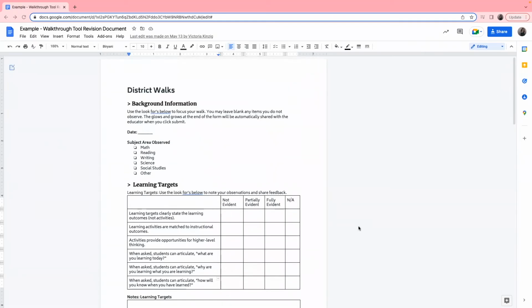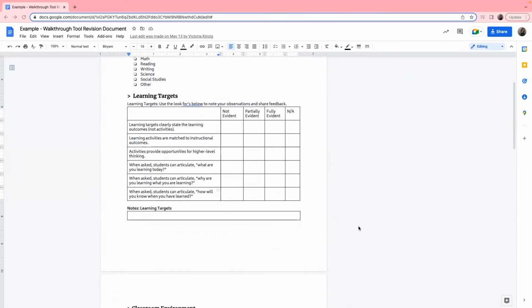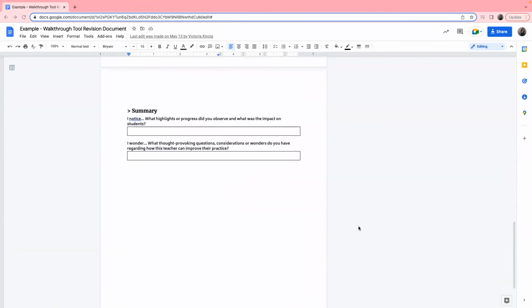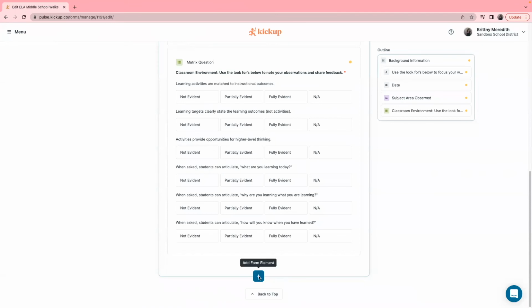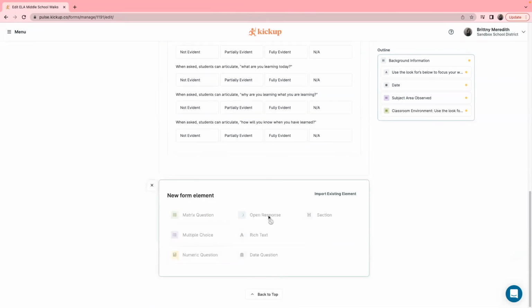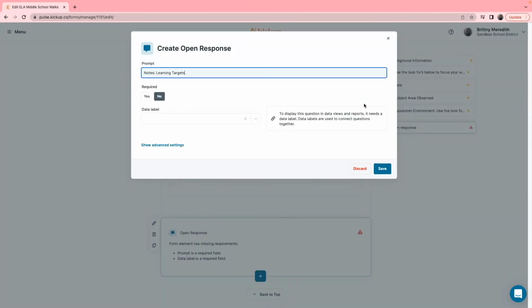You'll notice my form has a few spaces for open response boxes, one in each section, and then a summarized feedback section at the end. On my form, I'll go ahead and click Add, and then Open Response. I can, as always, fill in the prompt, whether it's required, and the data label.